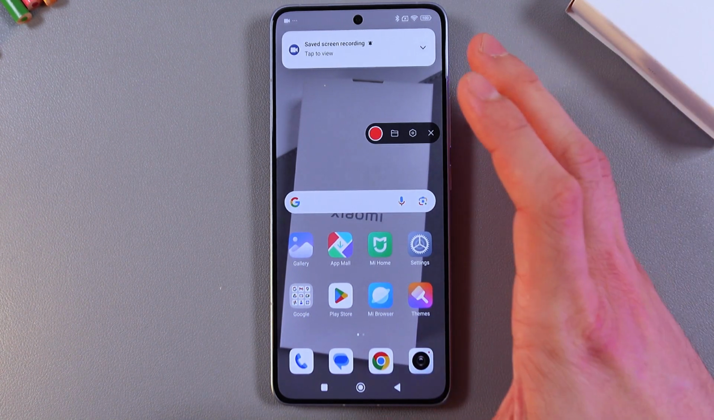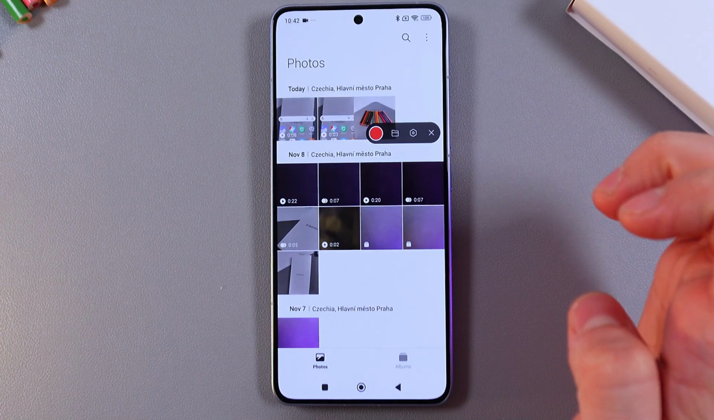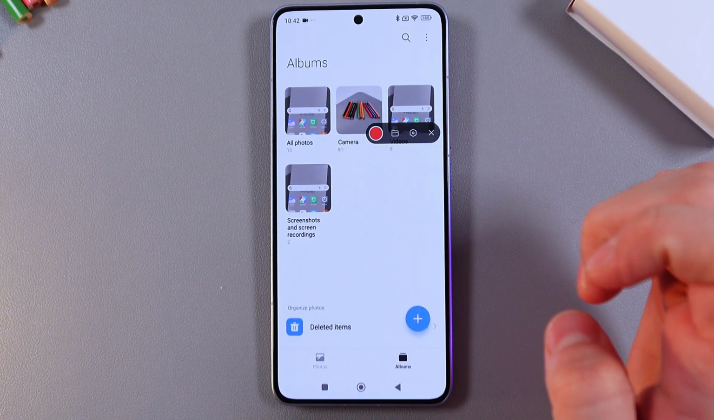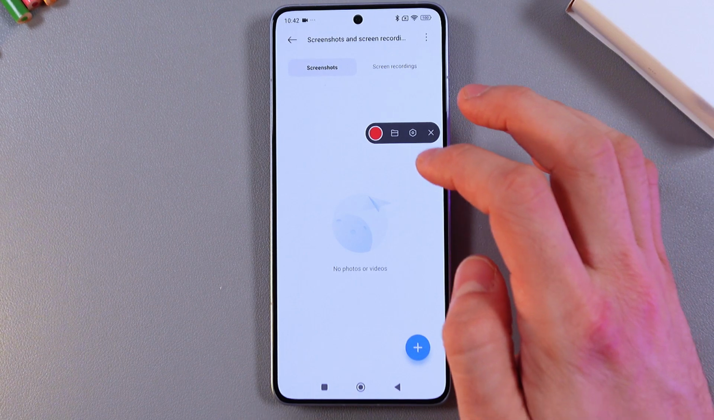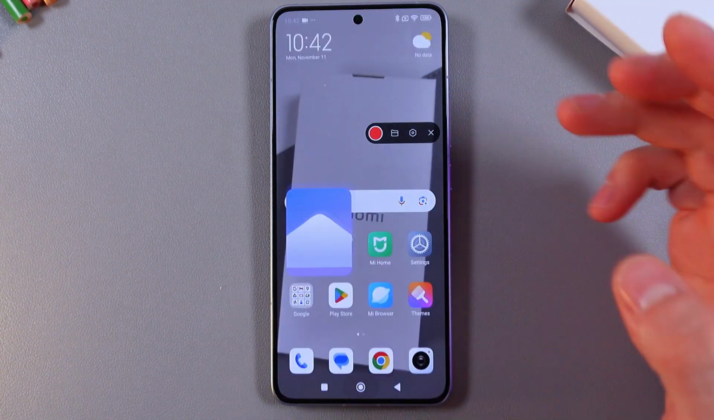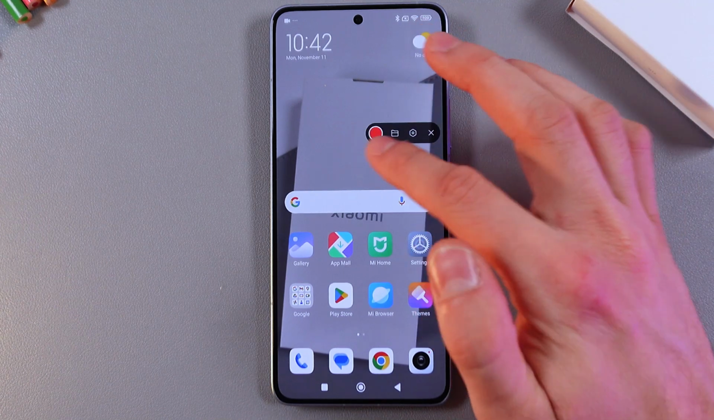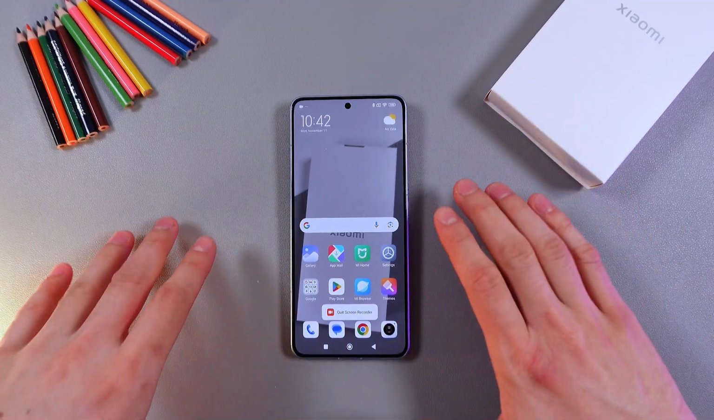So to check out our screen recording, simply open up the gallery, press albums, and you're gonna find your screenshot and screen recordings tab. So here you'll find all of your screen recordings. Now to make this menu disappear, simply press on the cross icon and that's it.